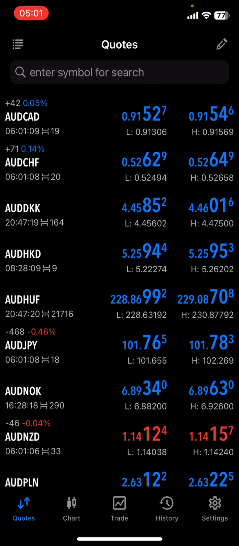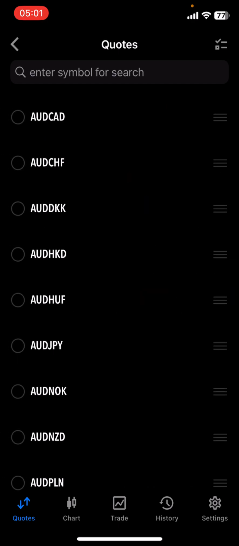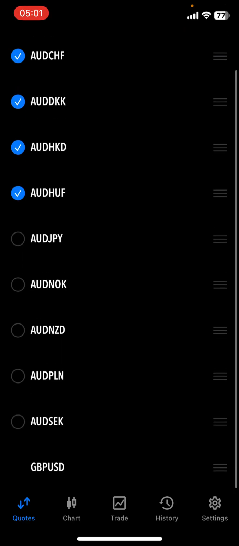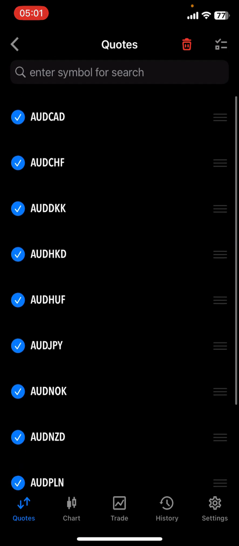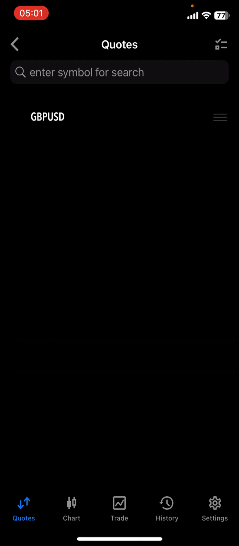So you just have to come here now to search for a new currency pair or to delete these currency pairs. Excuse me. You're just going to come to the top right corner of your phone here and click on this pencil icon, and then you're going to tap or toggle on the ones you don't want to see here to filter the list. And then after you toggle on all that you don't want to see here, you click on delete.